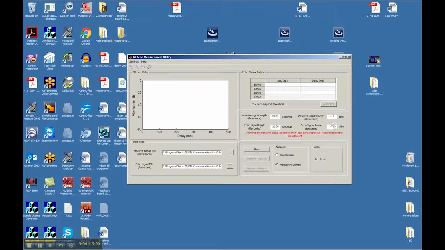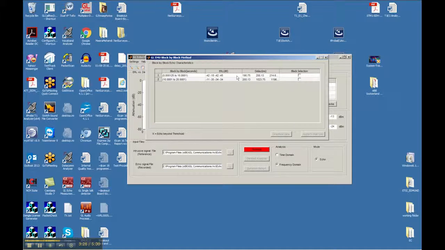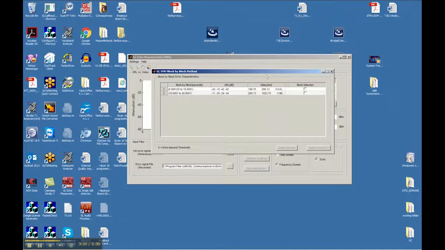That makes sense. The original is about minus 13 dBm in total power, averaged, and then the echo signal is minus 24. Remember, we said we introduced 10 dB of loss. Okay, now we just run it. It should always be in frequency domain. This thing should be set to echo, and just say run. And within a short time, it will have processed this, and this is what you see.